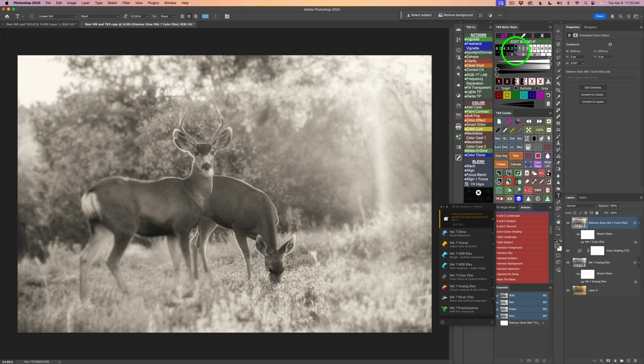Now, here we can decide where we want this glow to be. I could click this one right here and just put the glow in the shadows. I could click any of these midtone buttons, like Midtones 3, to put it into the midtones. But in my case, I'm going to click the one to apply it to the highlights.